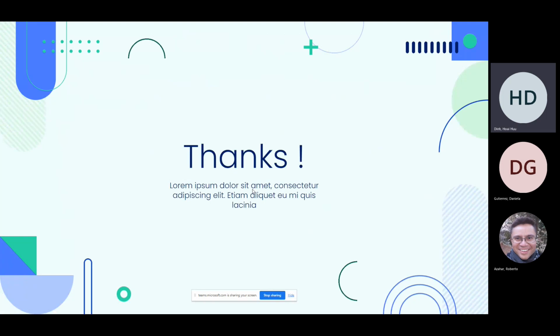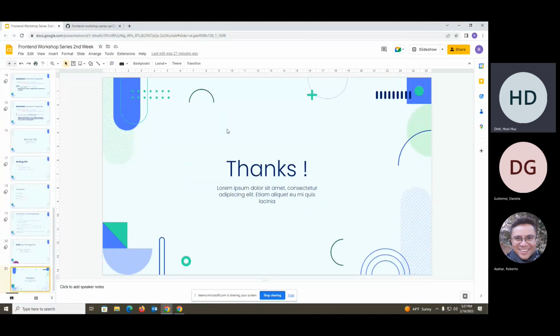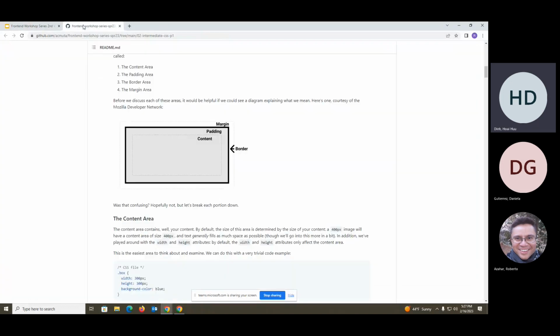Does anybody have any questions or is anyone a tiny bit confused? All right, hopefully that worked out, because we're going to be getting into a more in-depth look at CSS, actually styling stuff. So let's switch over to our docs and our code space.